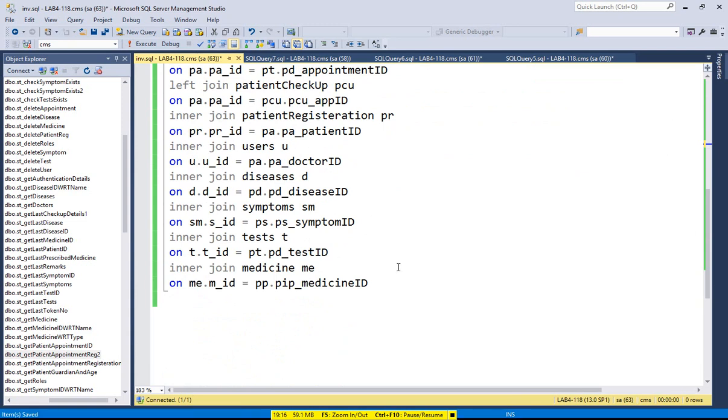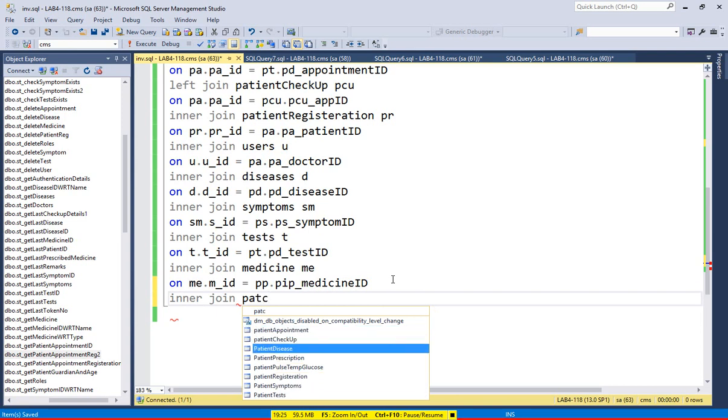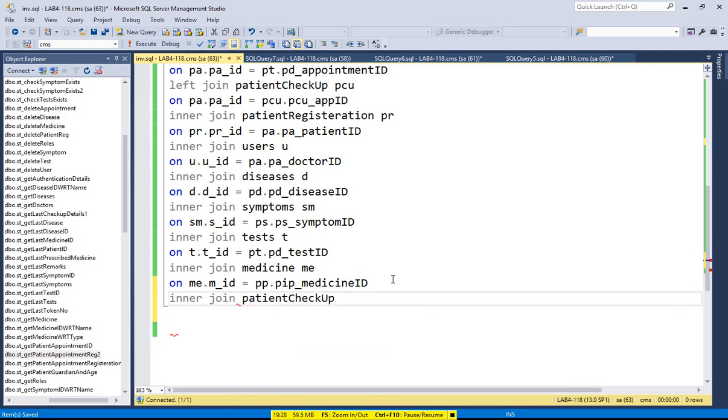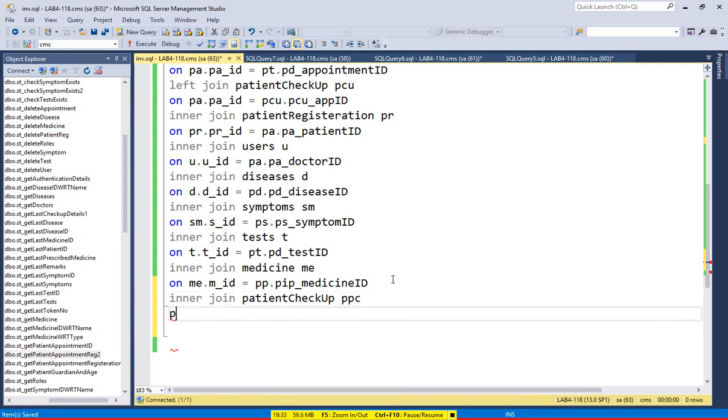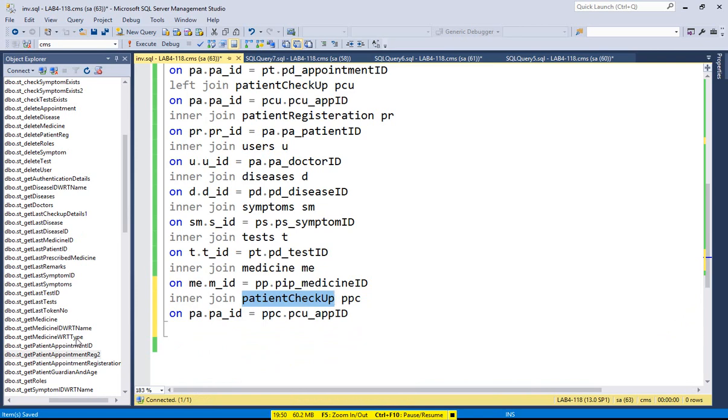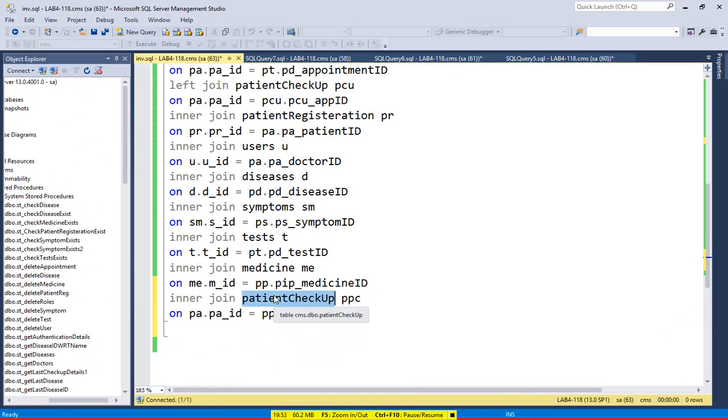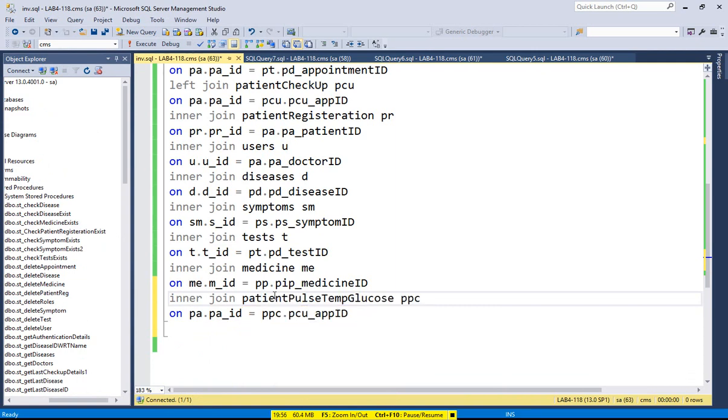Symptoms, disease, test, and the one other one, that is inner join, and that is the patient checkup. So patient checkup and ppc, let's say ppc dot, what you can see on pa dot appointment id is equals to ppc dot checkup. So the table name is, I am adding the wrong name, so patient pulse, glucose, temperature.